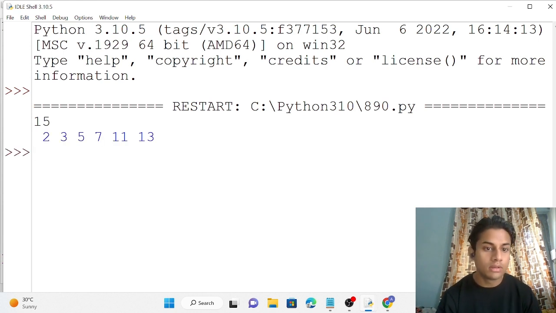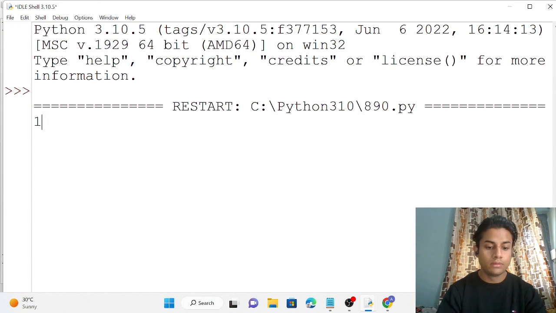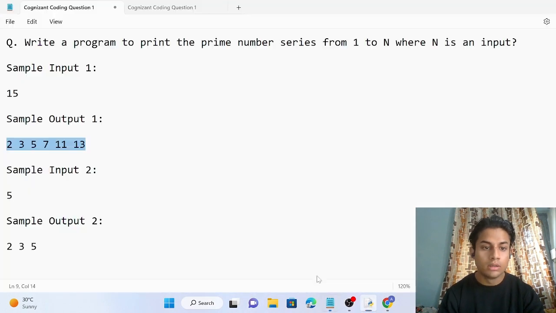So now 2, 3, 5, 7, 11, 13. If I have to remove this space, sometimes you don't want this space. How to do it? Just remove this, and the space is removed. Window F5, enter 15, enter: 2, 3, 5, 7, 11, 13. So it is matching.